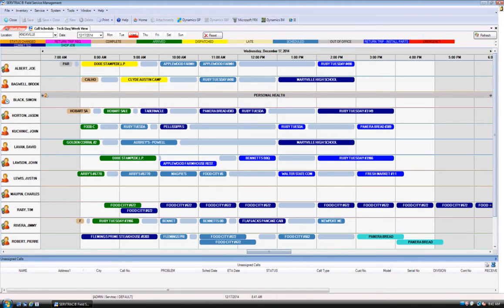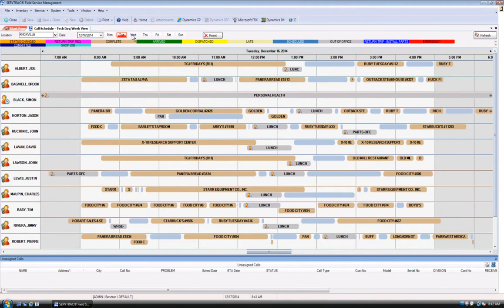The schedule includes both service calls and other non-service call related activities, such as vacation or personal days. Drag and drop capability allows calls to be easily assigned or reassigned while respecting the technician's availability and skill set. There is one-click access to any day of the week, or use the calendar drop-down feature to move forward or backwards to a particular day.